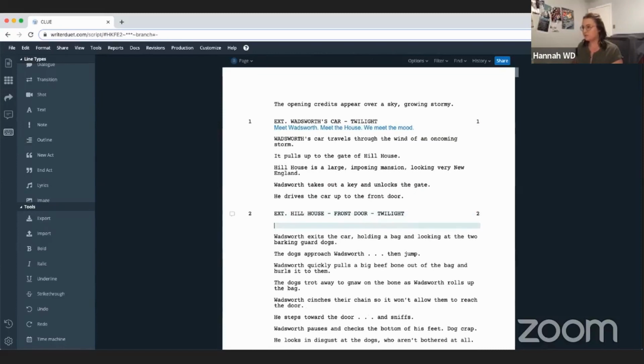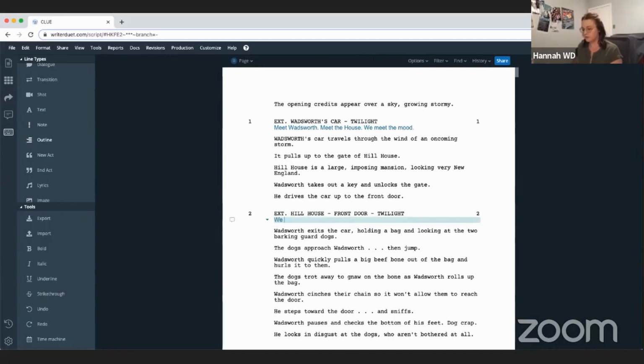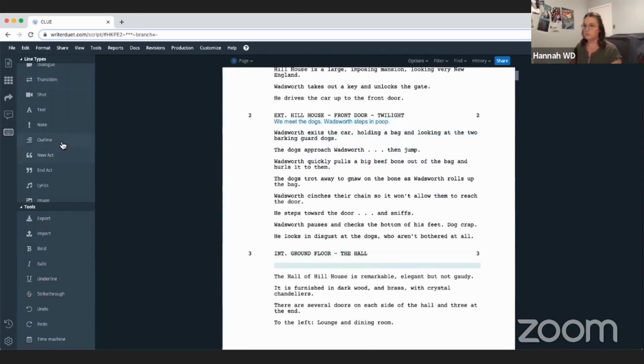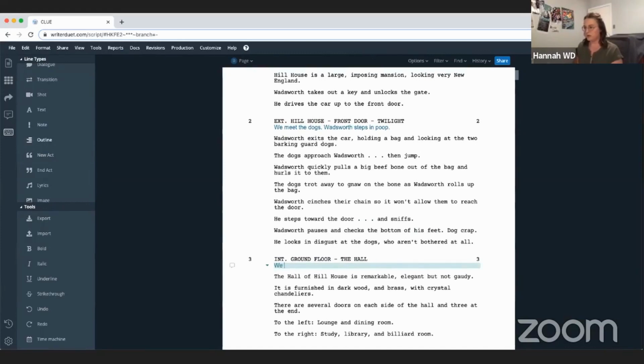So I'm going to do this for a couple of these scenes. The front door, we meet the dogs. Wadsworth steps in poop. Anybody know this film? Okay, and I'm going to do one more here. We see the hall for the first time. This is not necessarily what you would include in your outline lines, but for the purposes of getting text onto paper, this is what we're doing tonight.